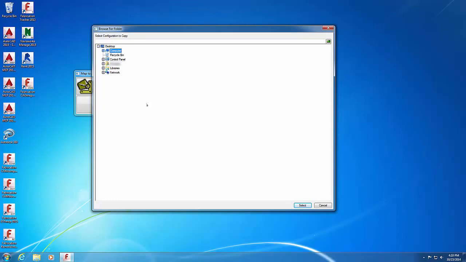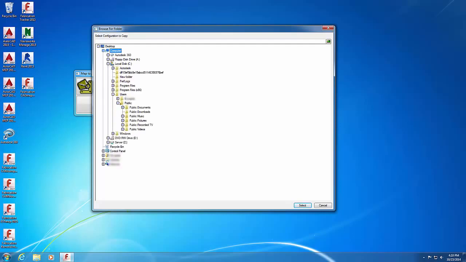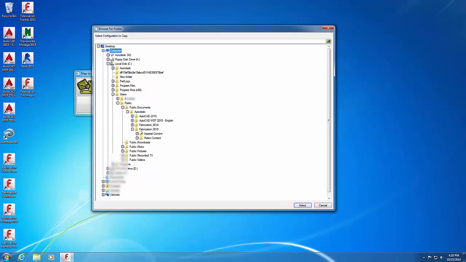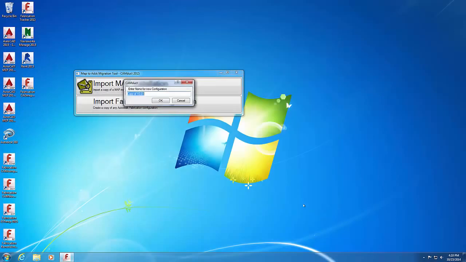The Browse for Folder window appears. Browse to the default location of the Imperial Content configuration. This is located in C, Users, Public, Public Documents, Autodesk, Fabrication 2015, Imperial Content. Highlight the version 3.01 folder and choose Select.